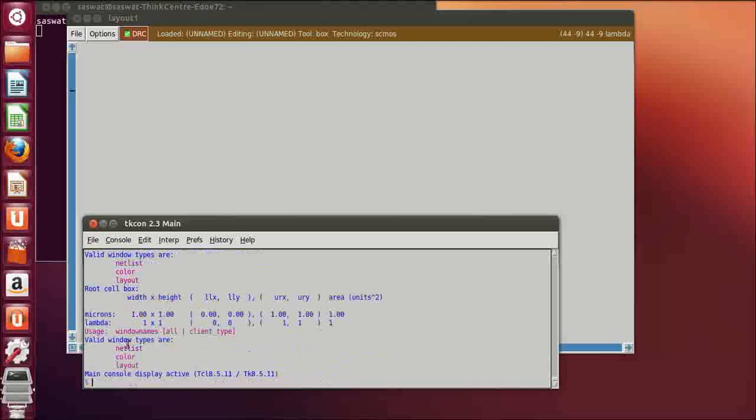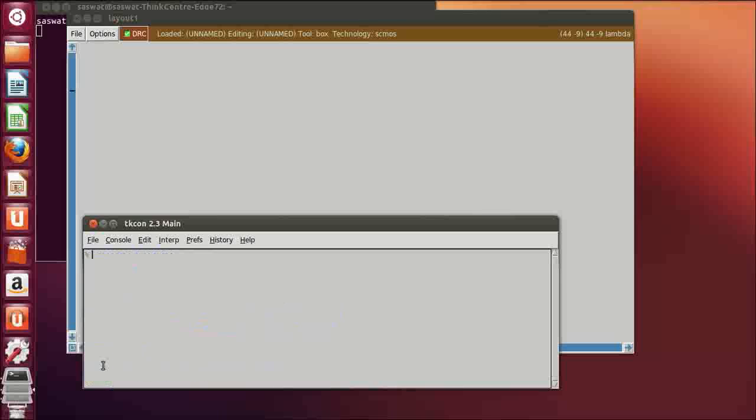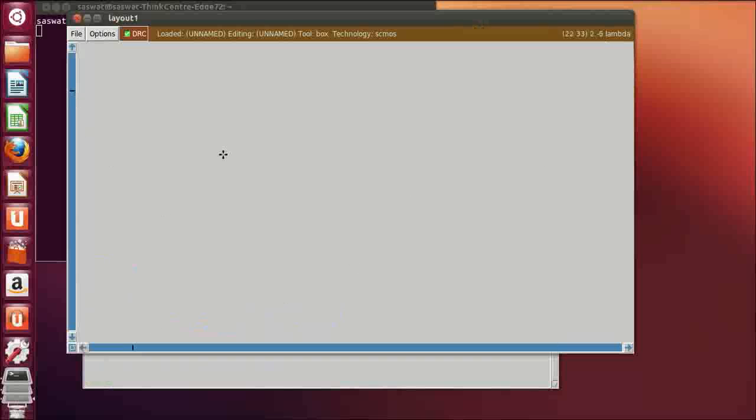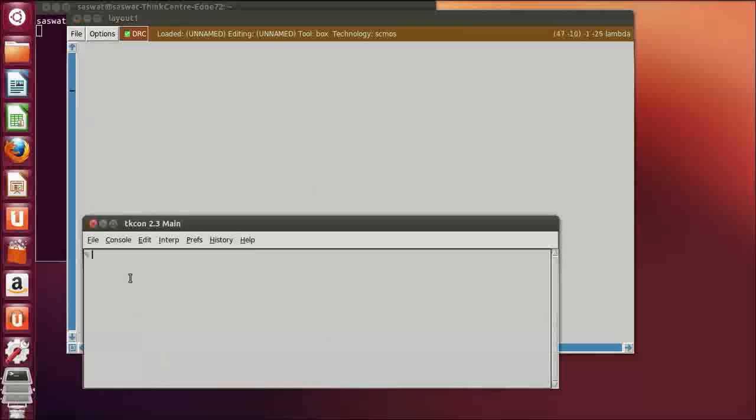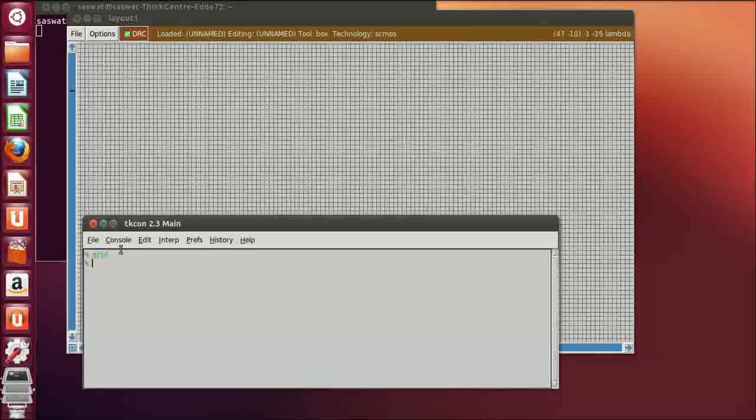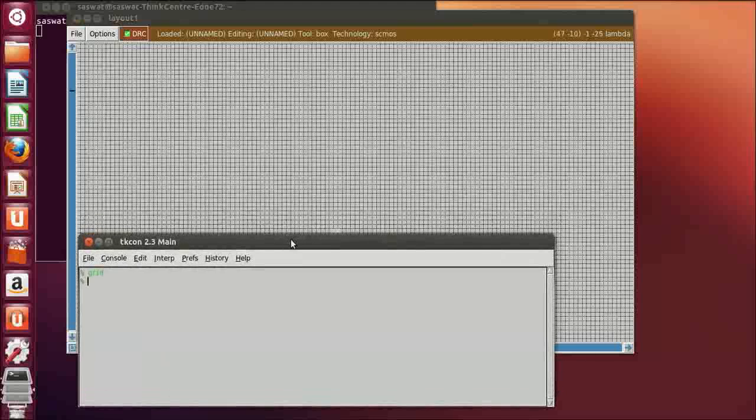First, clear all other commands present in the tkcon window. Type clear. Okay, now we can see there are no boxes present here, so we have to first grid it. So type grid.